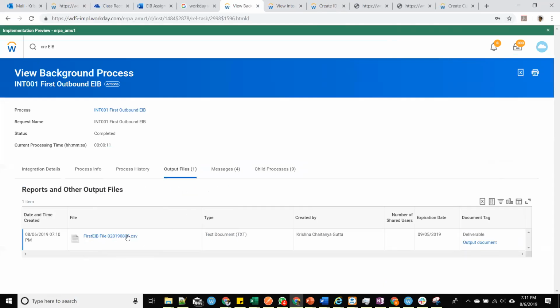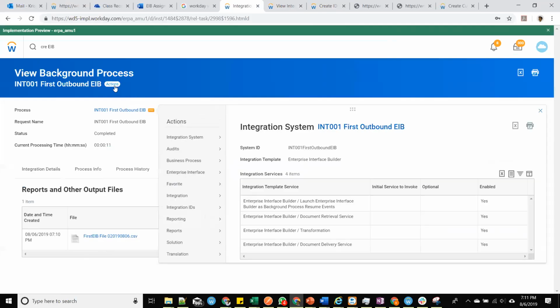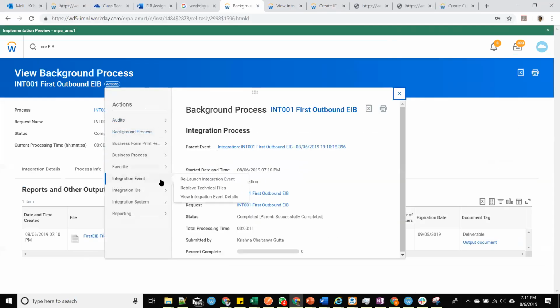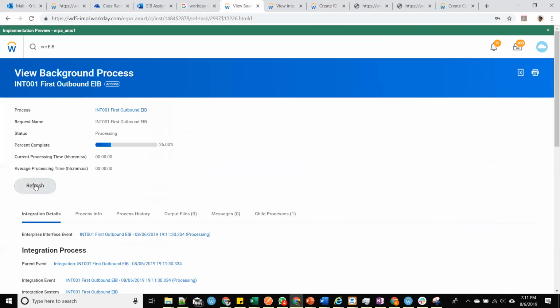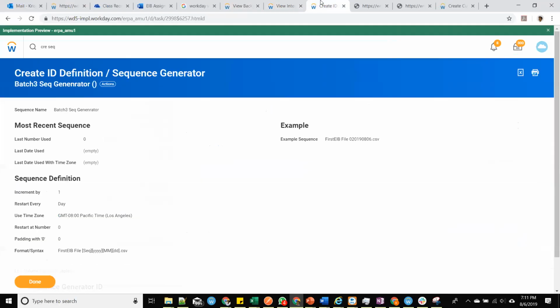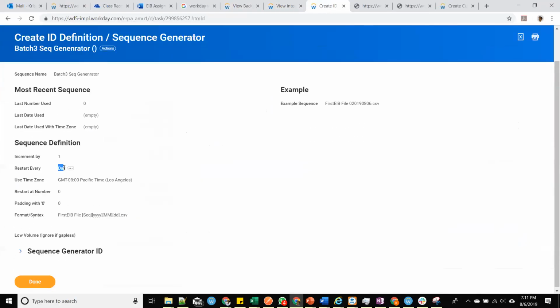You see your output file name formatted in this way. It starts with 0. You just rerun it and it's going to give you 1. The file name sequence should automatically increase for each run, and it will reset every day, as we specified here.